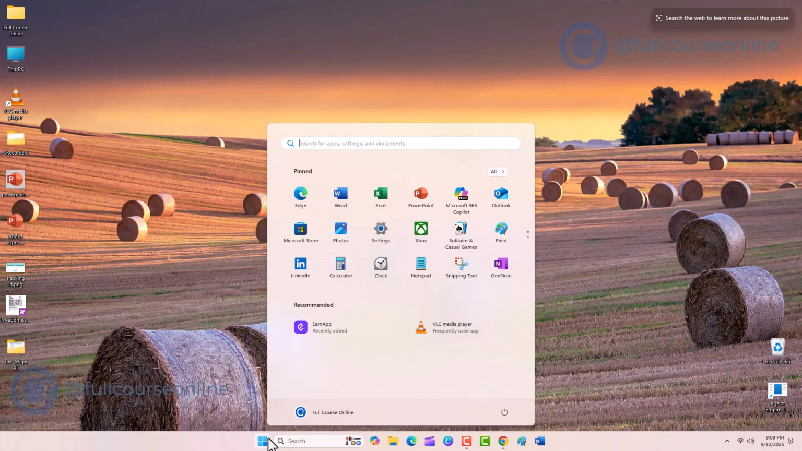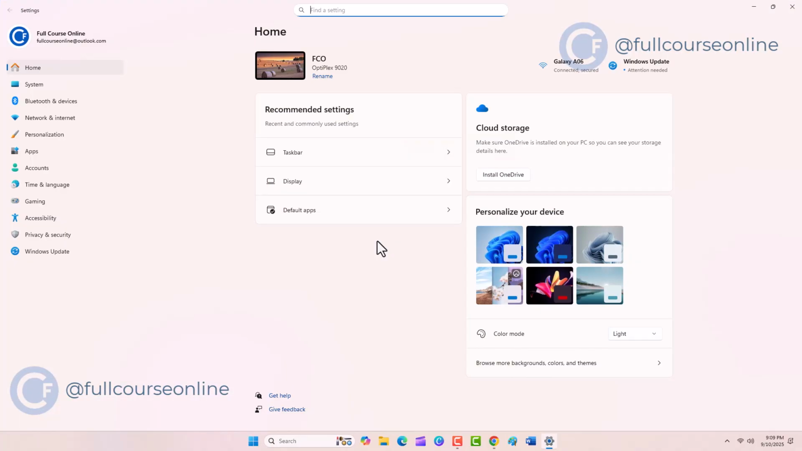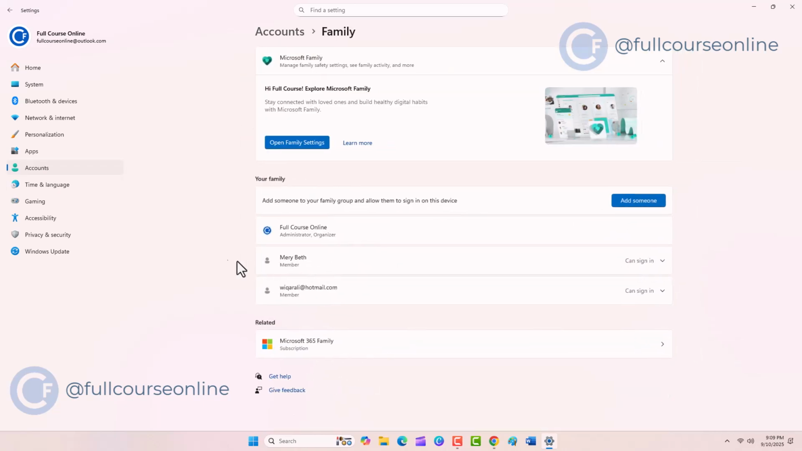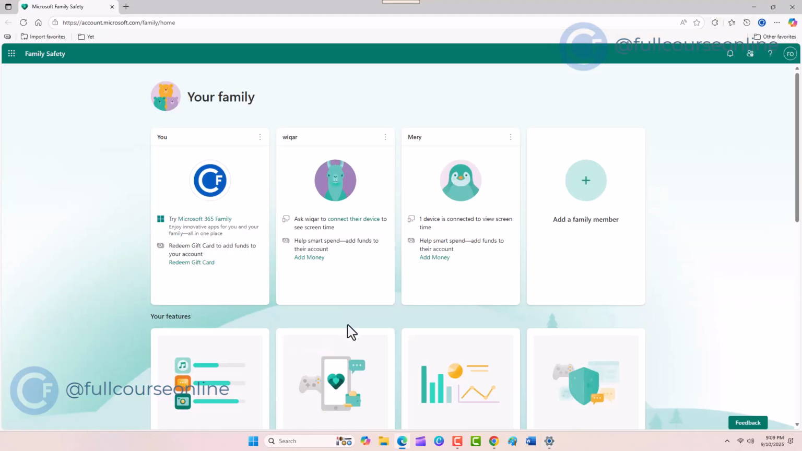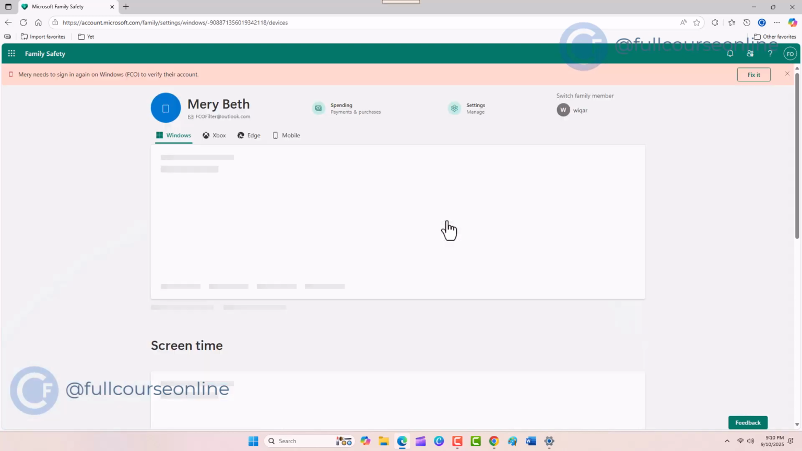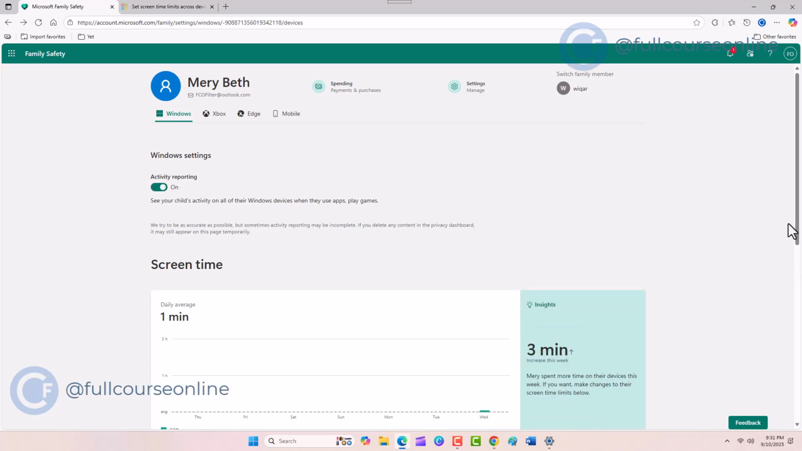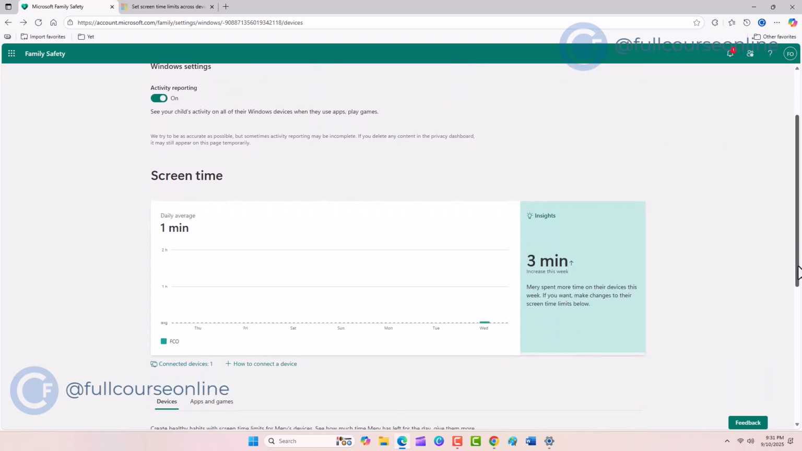Back on the parent's computer, open Settings, then Accounts, and then Family. Here you can see the child's device is connected. Click on the child profile. Turn on activity reporting to track computer usage. You can see the child has already used the computer for a few minutes.